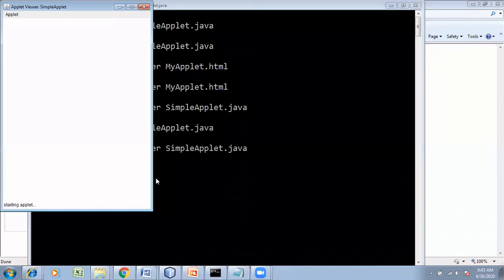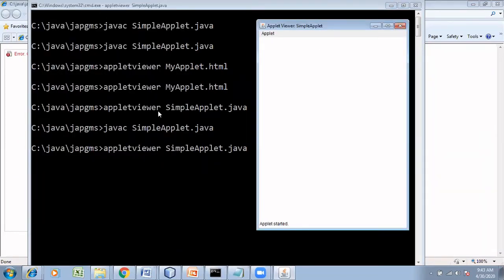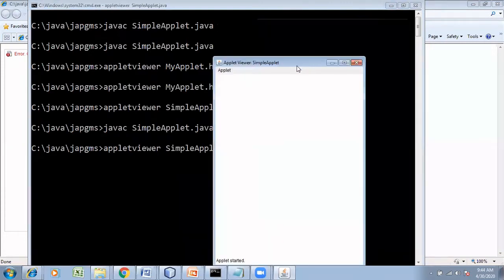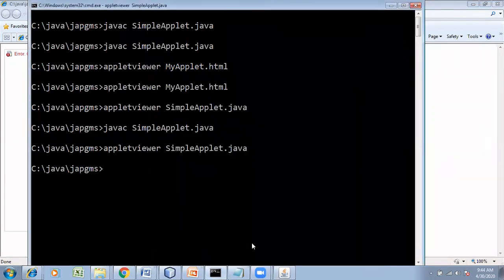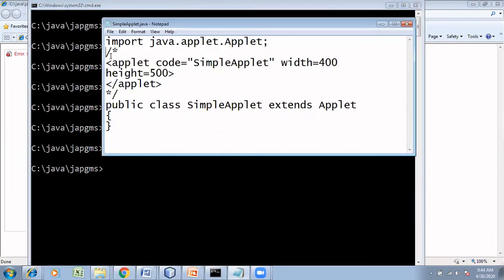Now I got the container. I did the same thing before also. Applet viewer, SimpleApplet.java. I did not get the container then because I had not enclosed the tags in comment. So for applet viewer to call the applet program, you have to write the calling code within the Java file itself, but enclose them within comments.